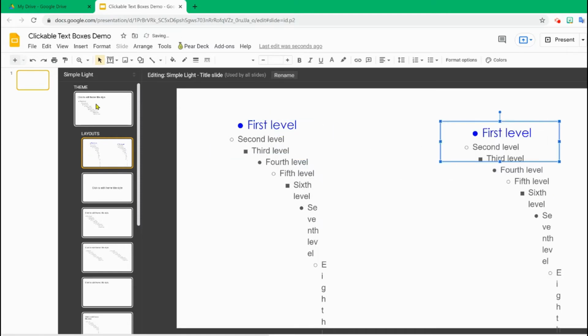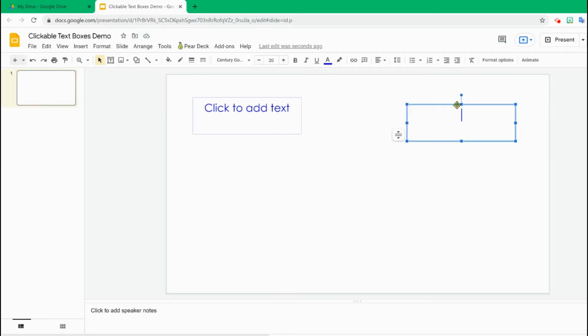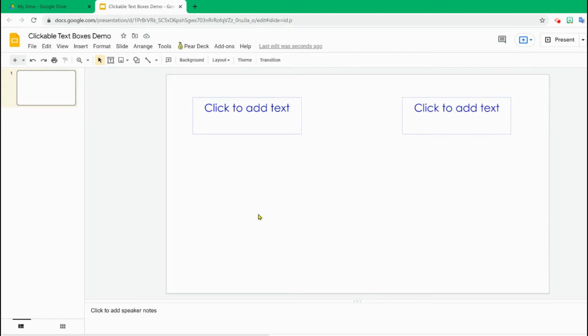So let's go and see what it looks like out on the main slide. I'm going to click over here, and there are my two clickable text boxes. Students just click and they start typing. They know exactly where to go to add their text. And so that was a quick demonstration. If you have seen enough and you want to go try this on your own, go for it. Let me show you some ways that you can use this in educational resources.